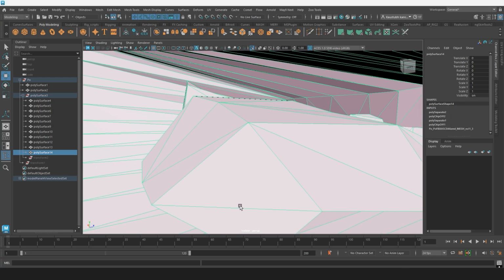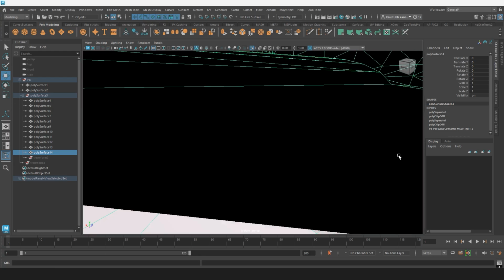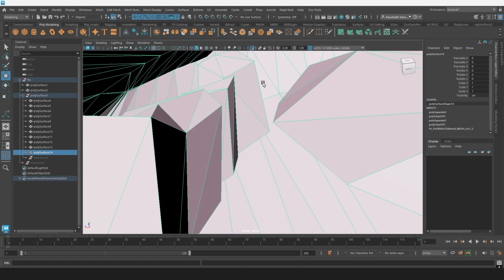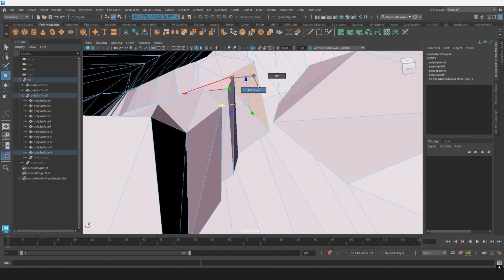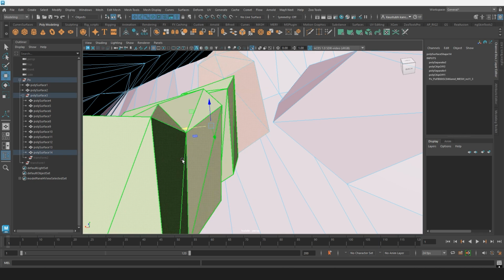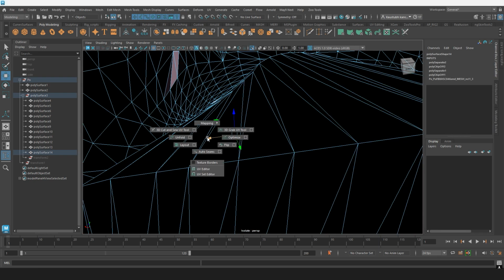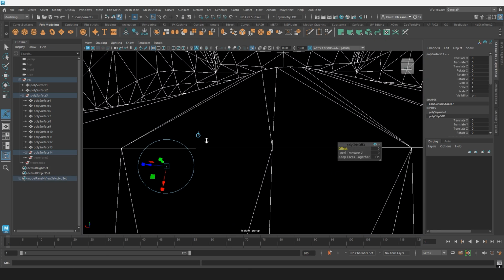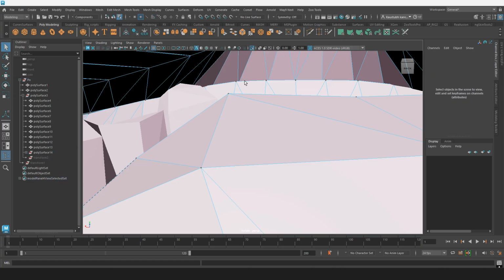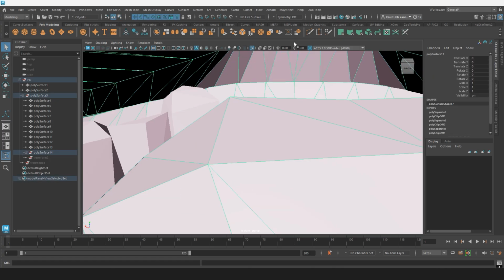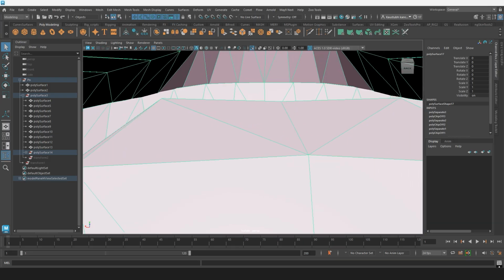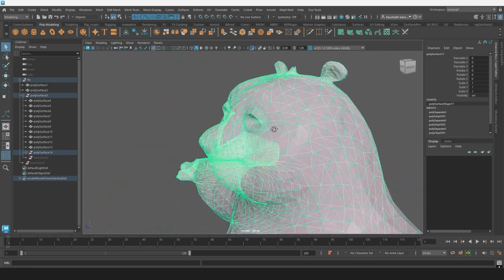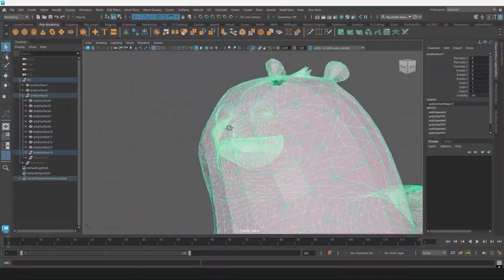The teeth. Do you have anything left? Yes. Let's go to UV shell. Check these. Go to face mode, extract face. Just have the tongue now.